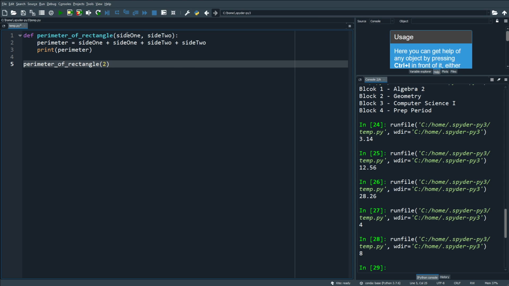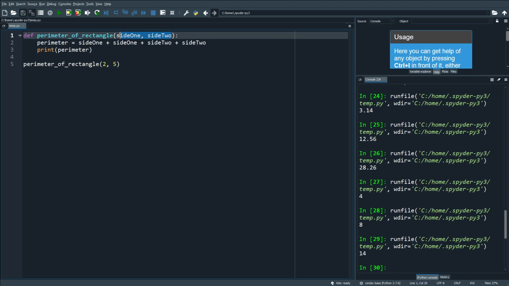So now we have side 1 and side 2, 2 different parameters, so it needs 2 different arguments in here. So one side has a length of 2 and the other side has a length of 5. So when we get our perimeter, it's 14. 5 plus 5 is 10. 2 plus 2 is 4. And we get 4 and 10 is 14. So it's that easy to add different parameters to our function. And for every new parameter we need, we need an argument to match it.